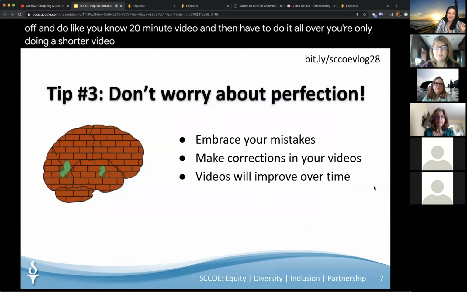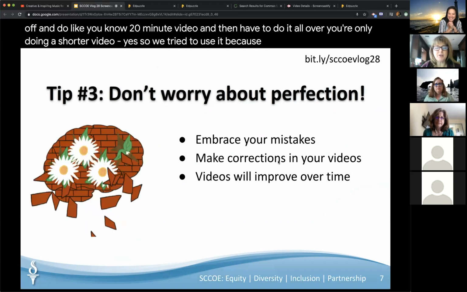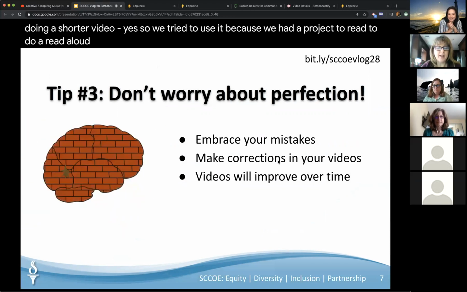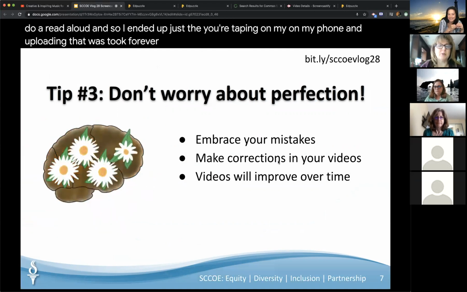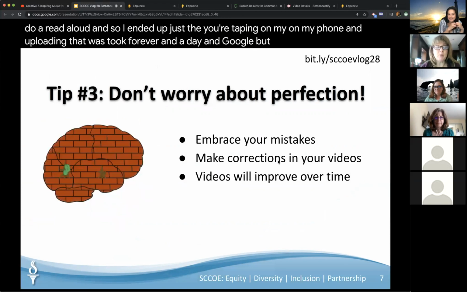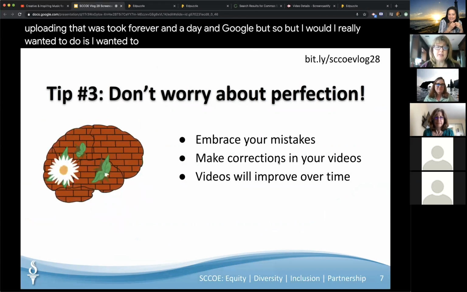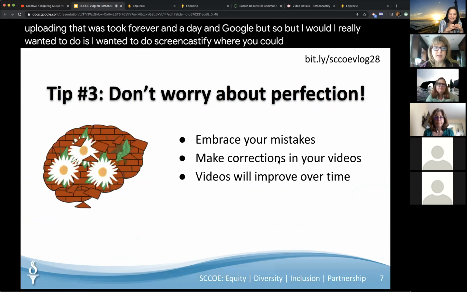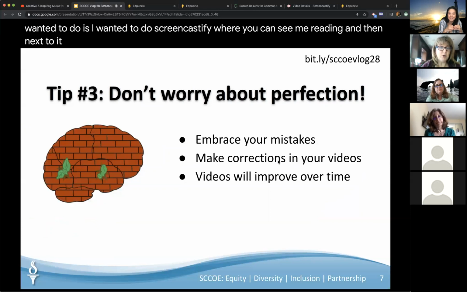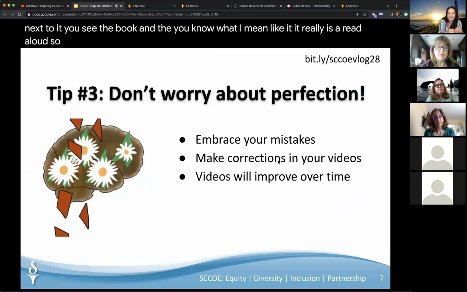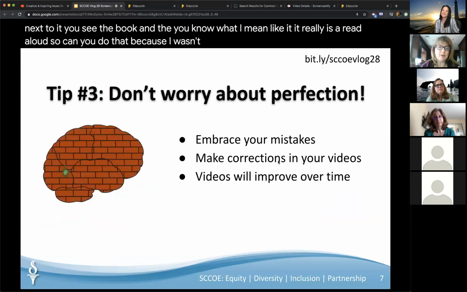I had a question about Screencastify. Yes. So we tried to use it because we had a project to do a read aloud. And so I ended up just videotaping on my phone and uploading that, which took forever and a day in Google. But what I really wanted to do is use Screencastify, where you could see me reading, and then next to it, you see the book, you know what I mean? Like it really is a read aloud. So can you do that? Because I wasn't able to figure it out.